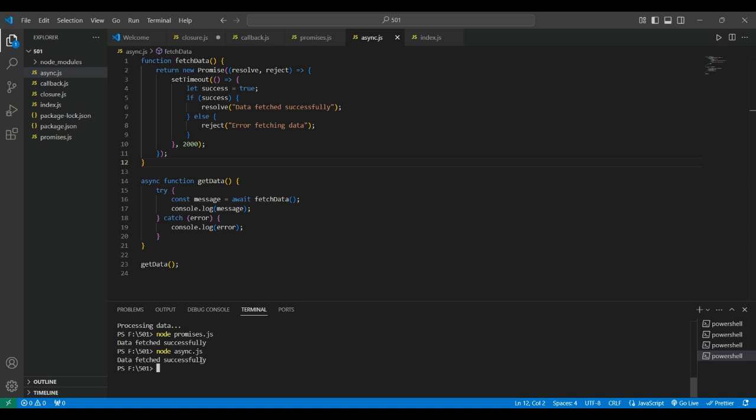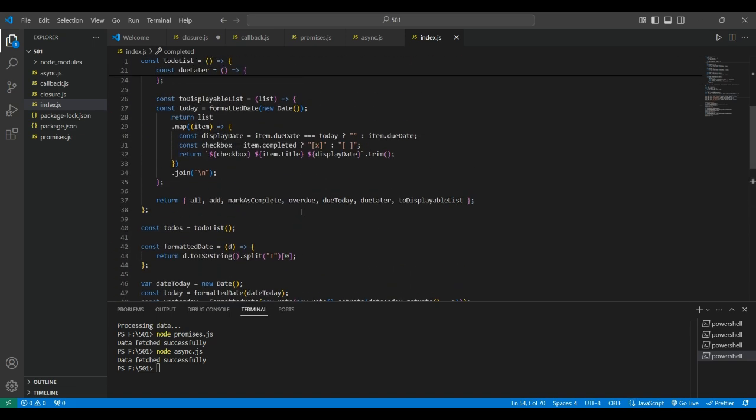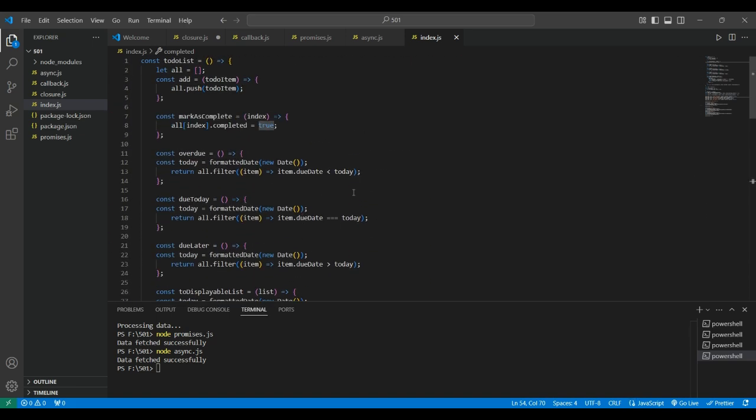Now let's create a to-do list using the following concepts and understand how it works. First, we are going to implement the to-do list using closures. Most of the to-do list is implemented using closures. Let's understand how we are using it in the code. First, we need to keep our to-do list private while the functions need to interact with the list.